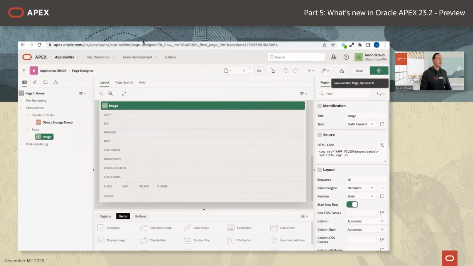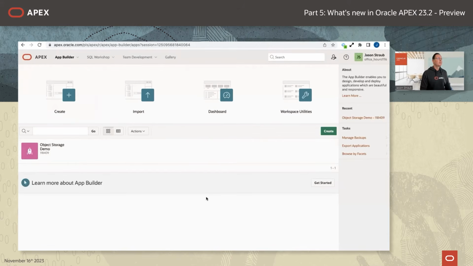So let's move on to REST source catalogs from OpenAPI. If you're familiar with REST data sources, you can add REST data sources to your application that allow you to interact with REST APIs in your application, much like you would local database tables or local database objects. So you can build forms and charts and reports, instead of on local tables, using your REST data source.